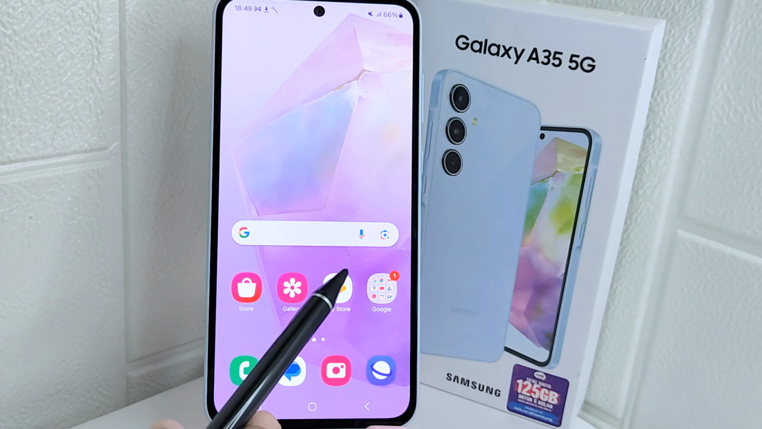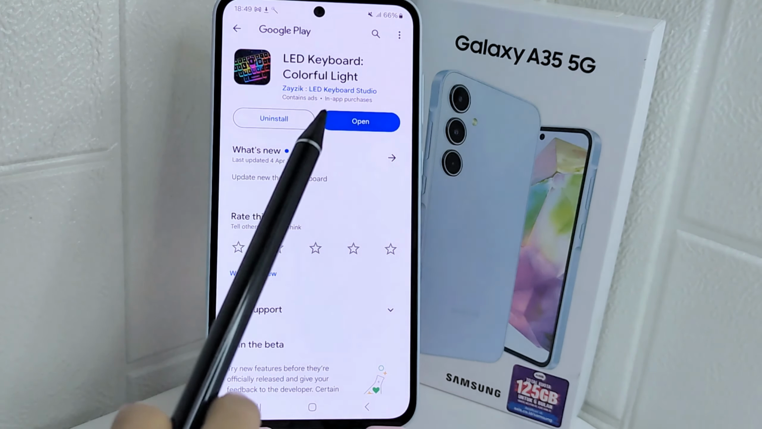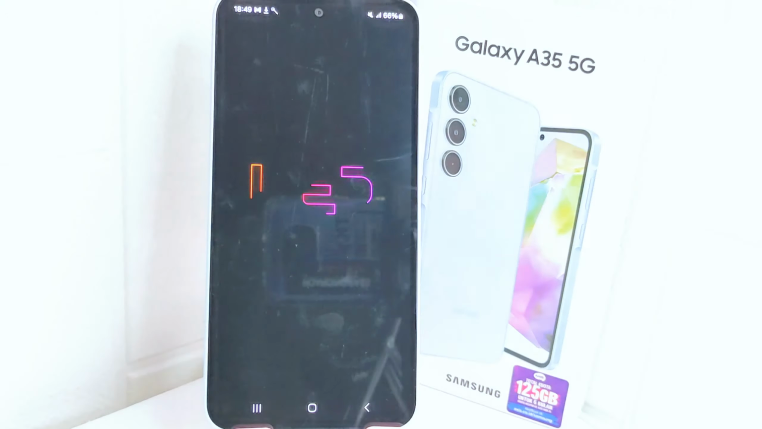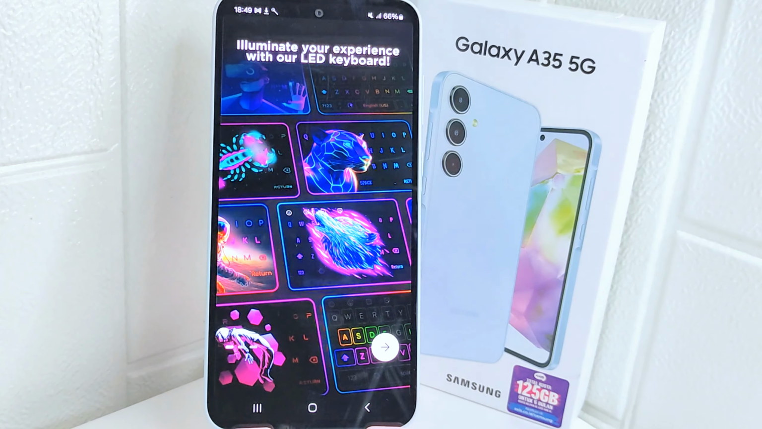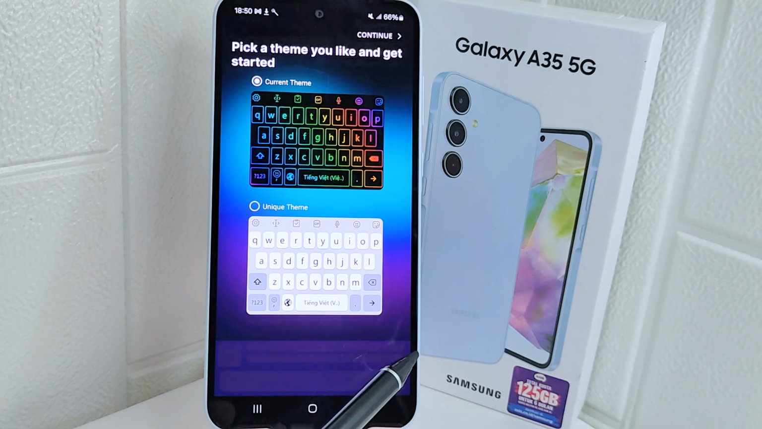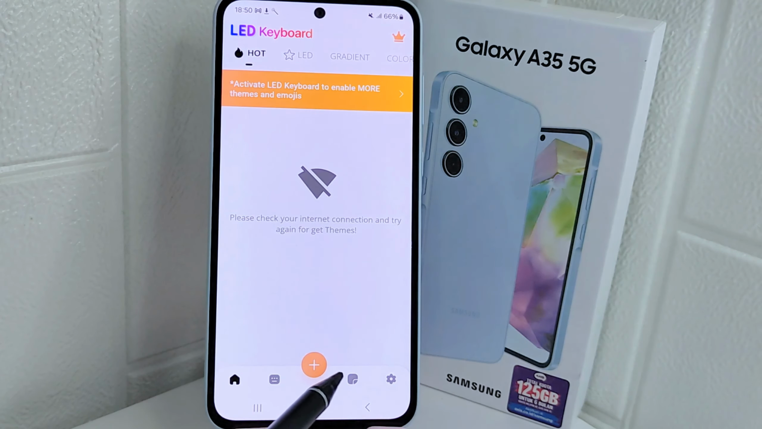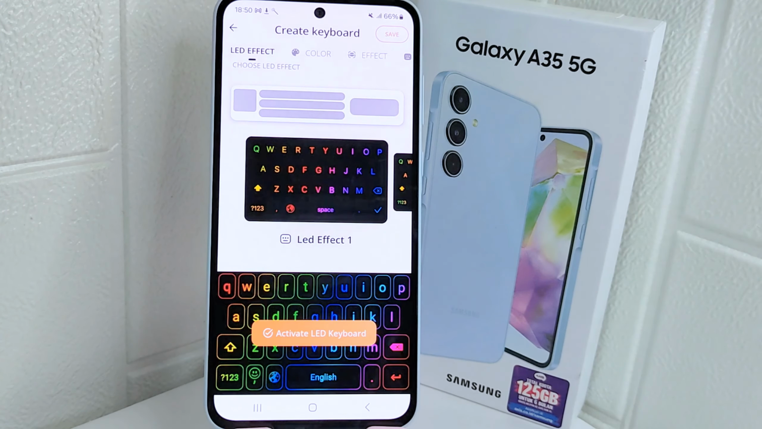Okay, first you have to install this application on the App Store. Well, after that just tap on it. Then you can click this side arrow, so click continue option. Well, so on this page, tap on plus icon here, and then click activate LED keyboard.